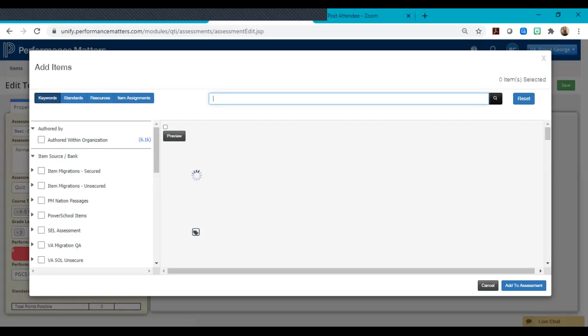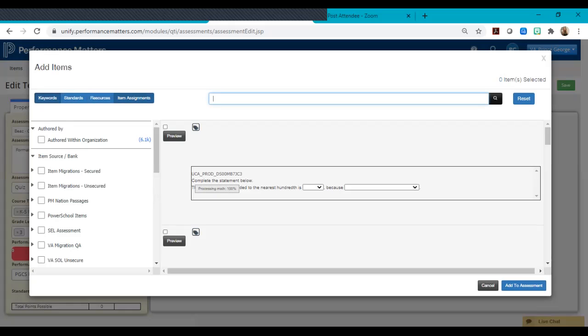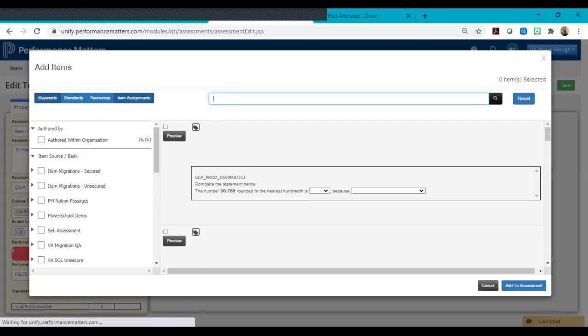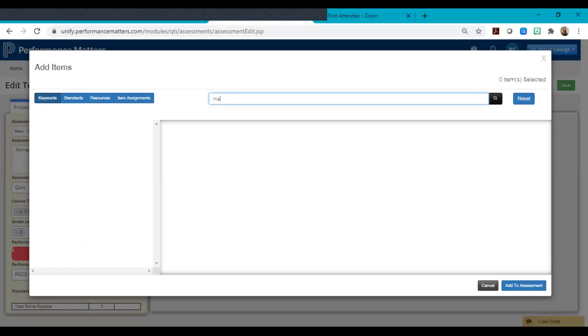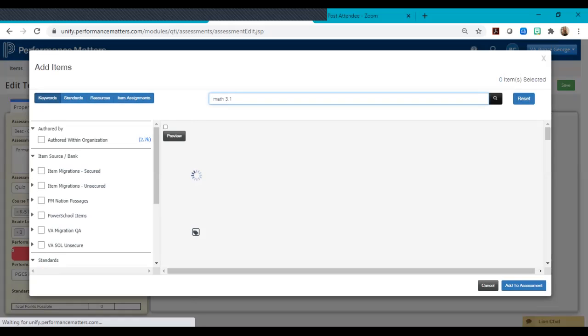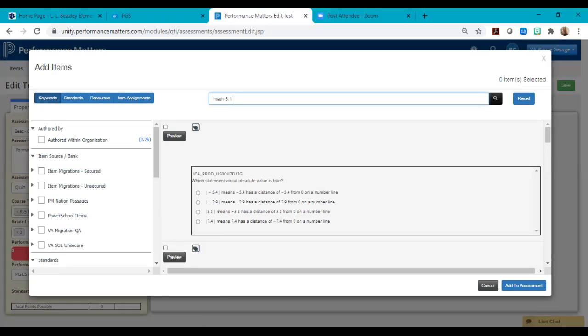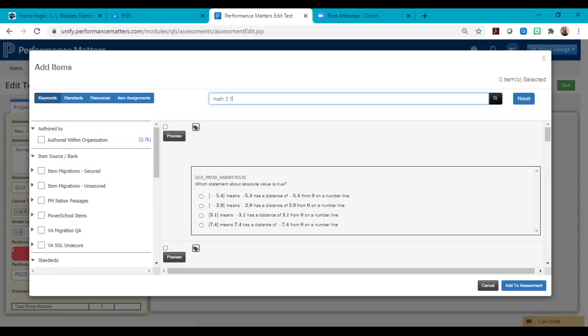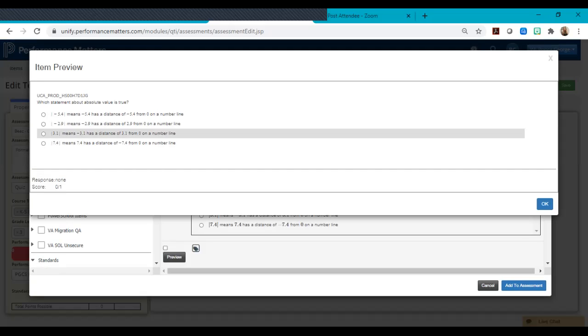You can search by keywords, standards, resources, item assignments. The quickest way to search for me is to go right here into the search bar, type in your standard, Math 3.1. I'm going to hit enter. And the test items associated with the SOL 3.1 will come up right here in my window. I can preview them on how they would look on the assignment.